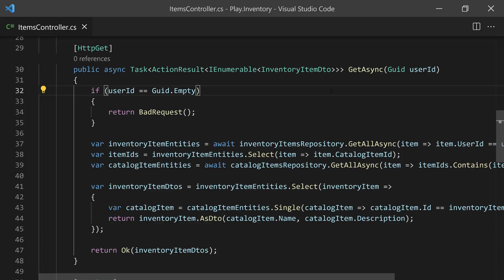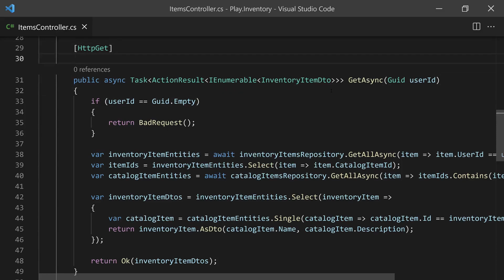So if the inventory belongs to player 1, only player 1 can retrieve it, or an administrator. But if the inventory belongs to player 1 and player 2 comes and tries to retrieve that inventory, player 2 should not be able to get it because he doesn't have access. How do we implement that? So first, let's make sure that we add the authorized attribute just under HTTP GET to require authorization in this method. Next, what we're going to do is try to find out what is the current user.